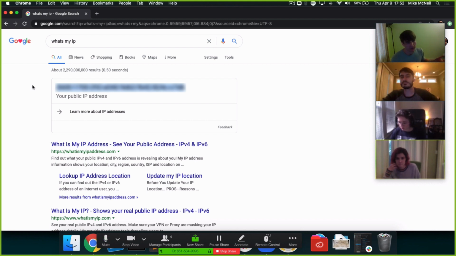So if you ever hear someone talk about port forwarding, it's saying, hey, dear router, I want you to take all of the incoming traffic to port 80 and port 443, for example, and I want you to just route that to this specific computer, this specific local IP address.